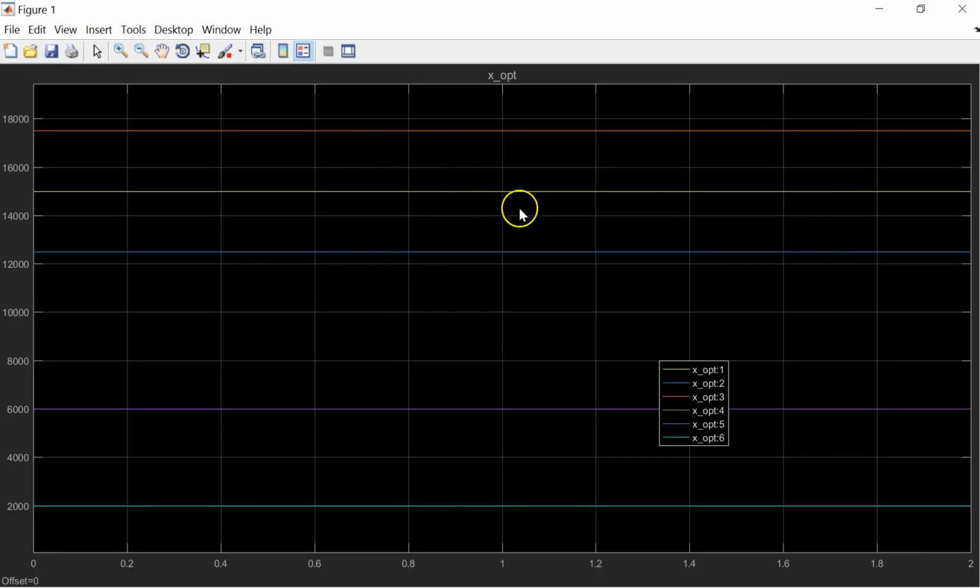And here we have a full-fledged MATLAB figure window where we can use all the functionality given by the MATLAB figure window. To know the exact value of these lines, click the data cursor. Let's check, for example, the yellow line, which is for x1. Click anywhere on the line. It shows that the optimal value for x1 is 1.5 times 10 to the power 4 barrels per day. And similarly for x6, which is this line, the optimal value is 2000 barrels per day.